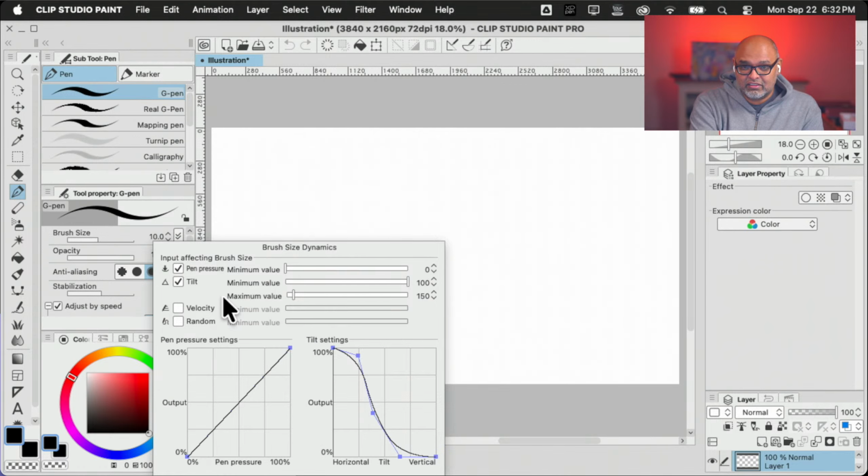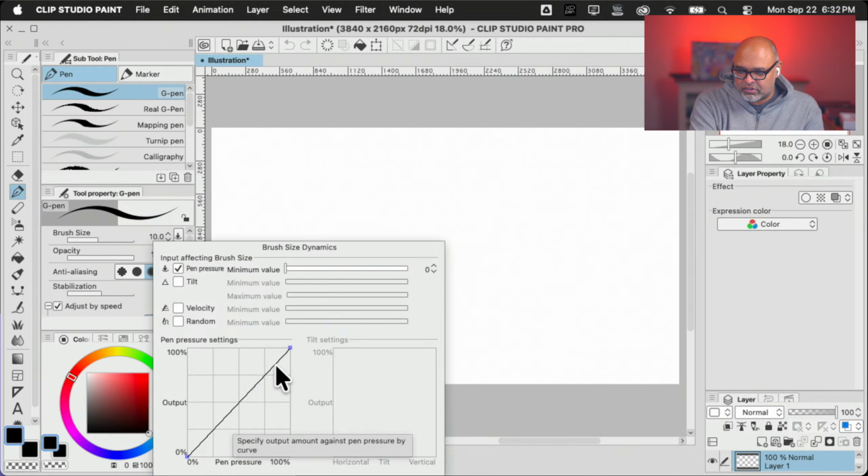Tilt is affecting it. If you want to control your brush width, minimize the number of things that are affecting it, or at least know what's affecting it. So I'm going to turn off this tilt affecting it, okay? Pen pressure is linear. That's good. This is where you want to start playing around with things, okay?